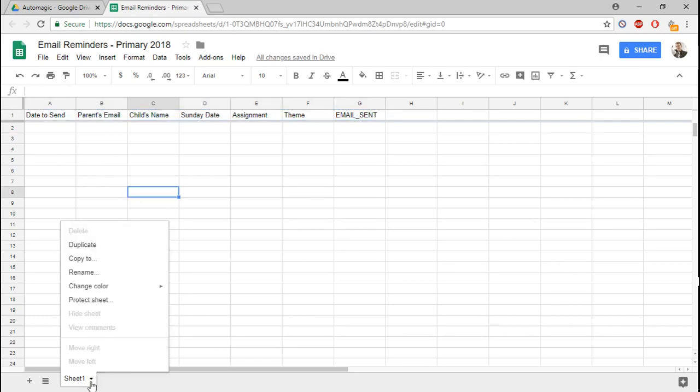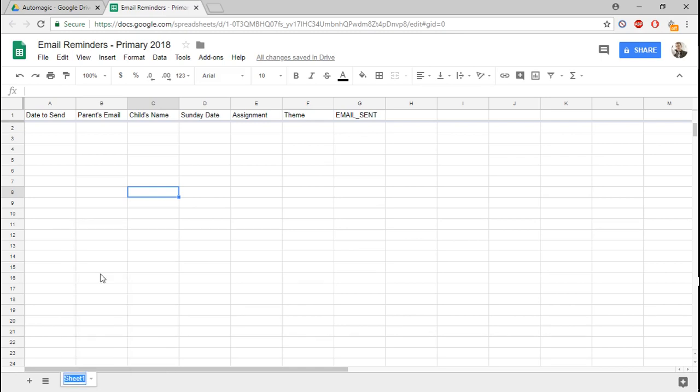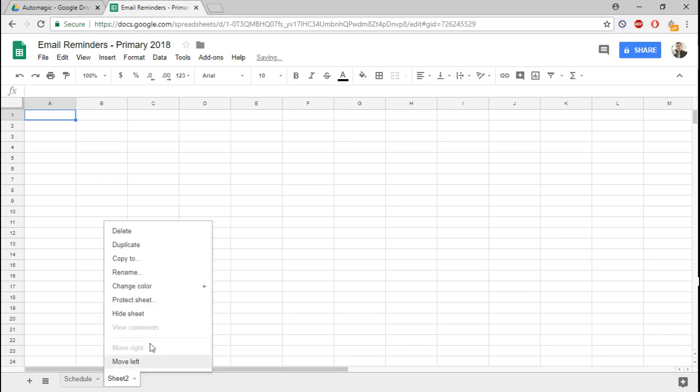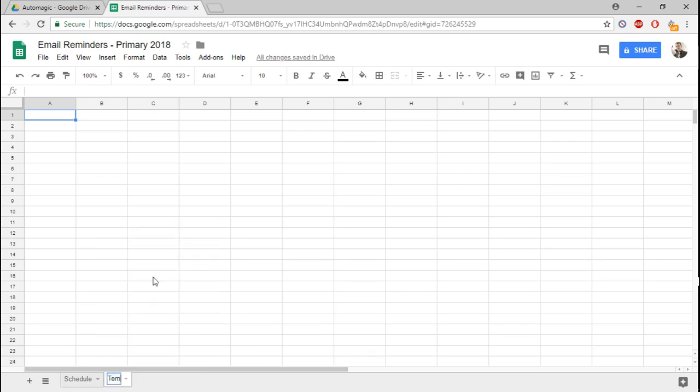Also, for the script to work, we're going to rename this sheet Schedule. And we're also going to need another sheet, which we're going to rename Template. And the only reason that we're naming these Schedule and Template is to go along with the script that we'll be looking at in a second.